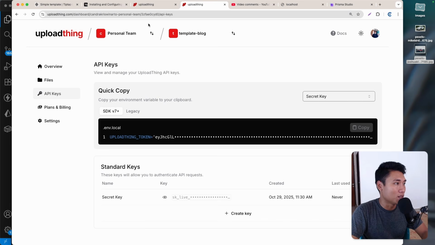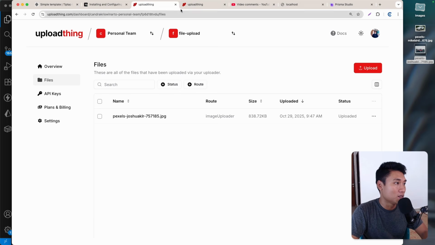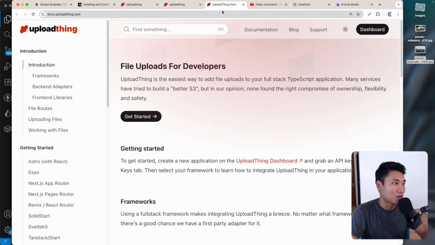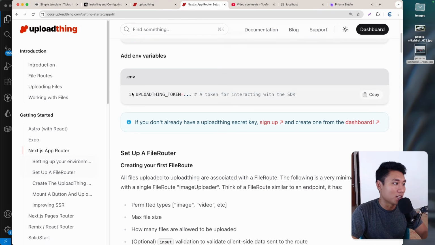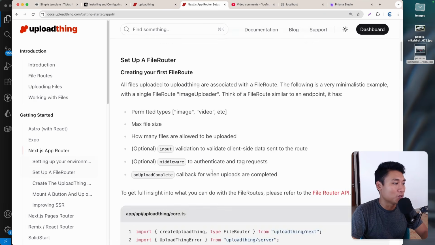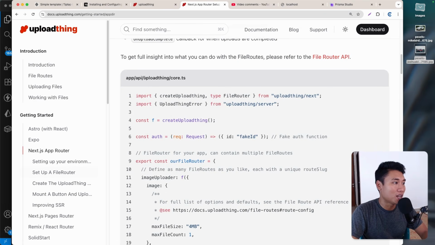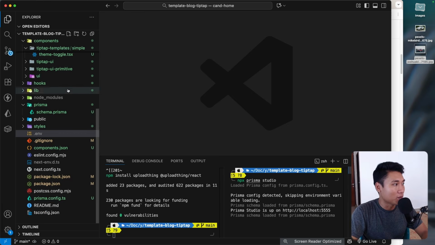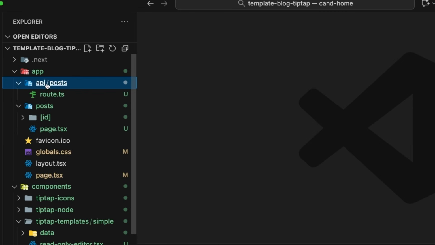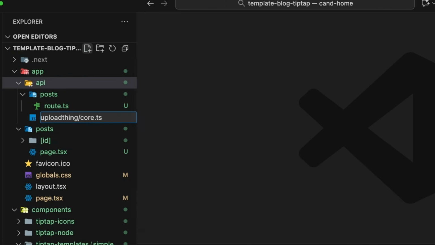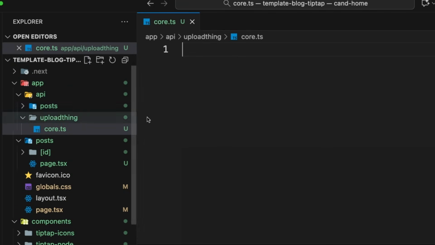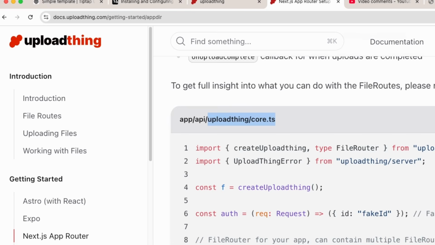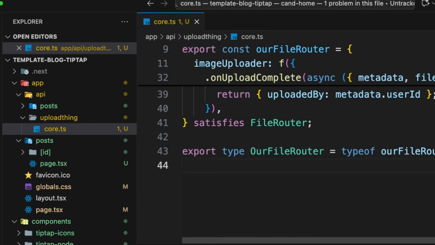Let's take a look. What's the next thing we have to do? Let me go back to docs again, and then app router. After we get the UploadThing token, we have to, let's take a look, create the UploadThing core.ts file. So I'm going to copy this one and then go back to the API folder. And then inside the API, I'm going to create this UploadThing/core.ts file, right? And then what we have to do now is just copy everything, paste that like that.